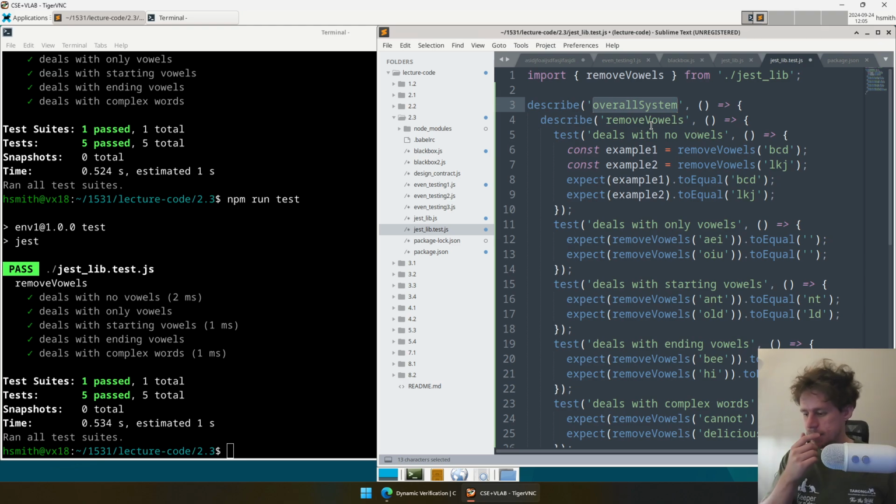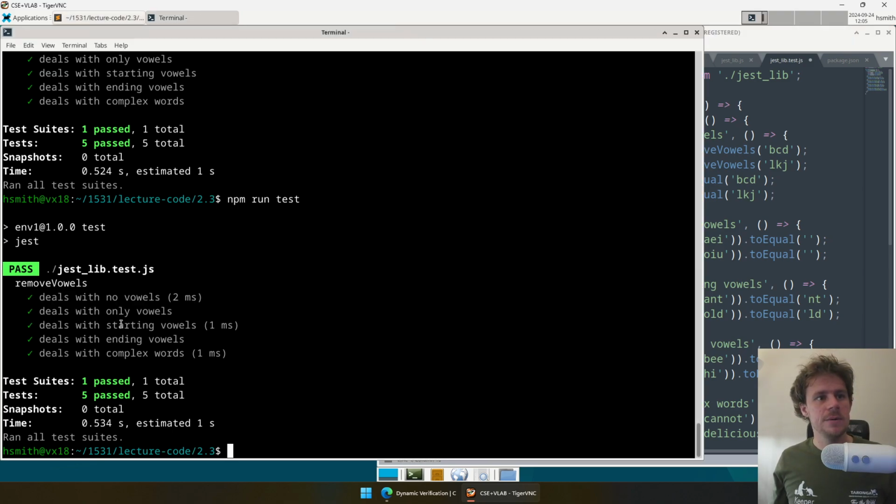It's all just a textual structure, right? The words here don't mean anything. You could replace all of this with literally emojis. That would not be problematic at all. It's just that, see how nice this is here with the outputs. It's saying, yep, remove vowels. Here's the test that it passed.